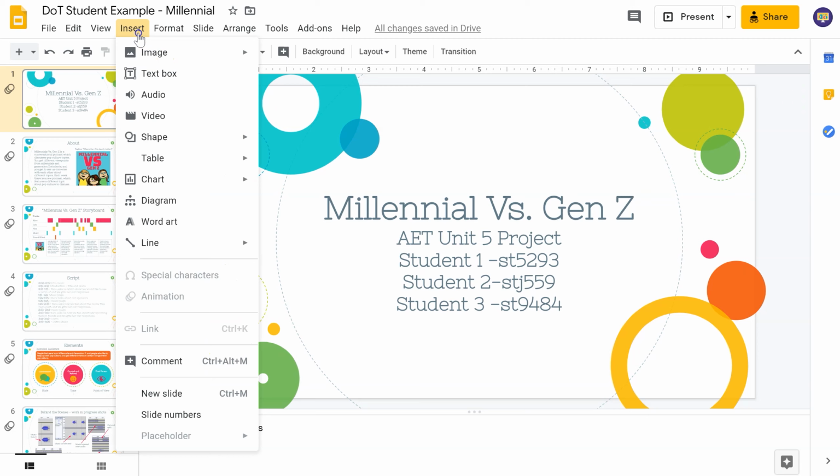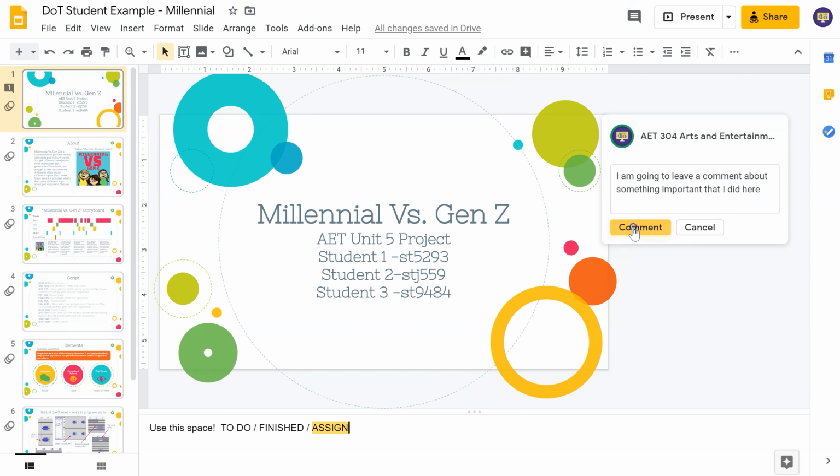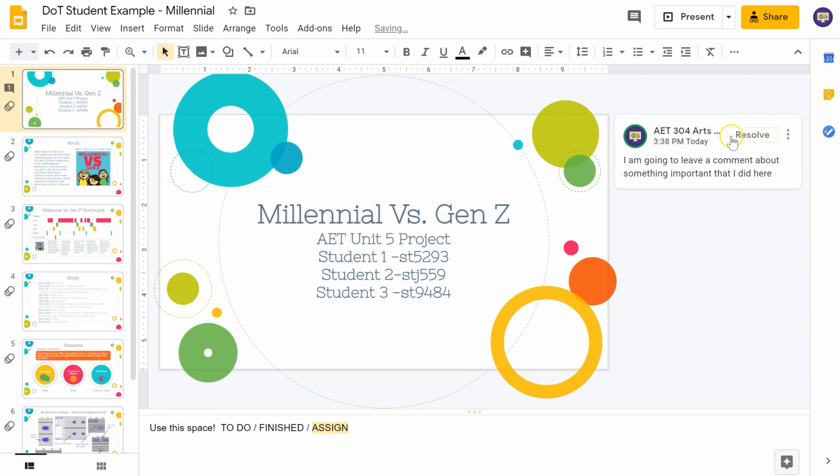Another way would be to utilize the comment system, and that's found under the Insert menu. Down near the bottom, you can see that you can select Comment, and that'll allow you to leave a comment on slides. The useful thing here is that it's tied to your account so that you can see precisely who's leaving what message for each other. I recommend you use this function. I think it'll make your workflow a lot more cohesive and a lot easier.